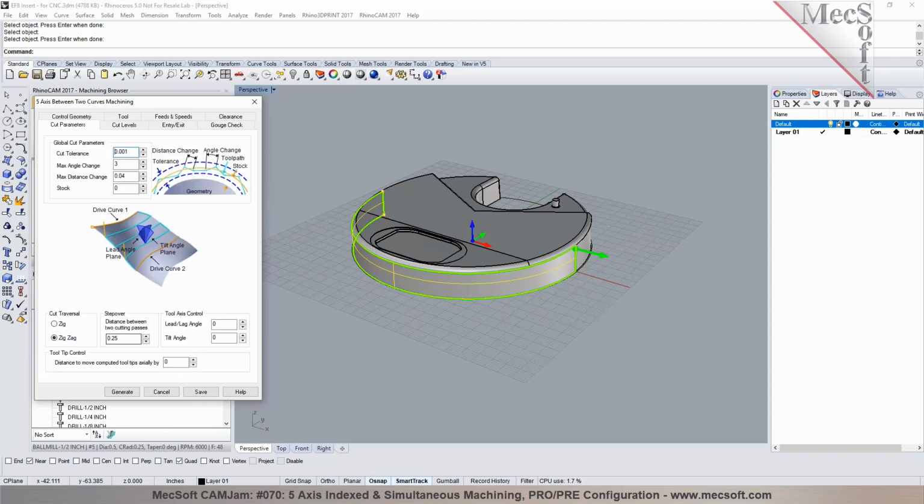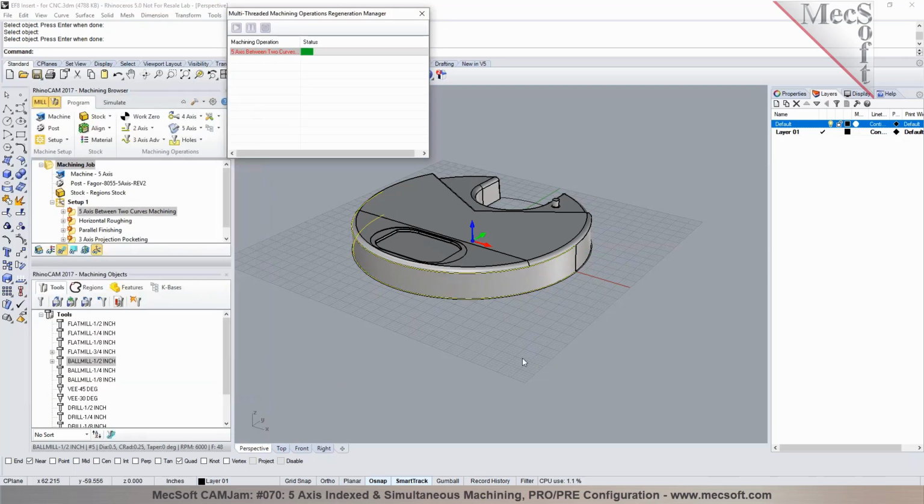In the cutting conditions here, you can specify your step over, you can specify your lead lag angle, your tilt angle in here, so you have the controls for it in here. So if I put in a lead lag angle of 45 degrees, I can specify a step over and then pick generate. It's going to produce a between two curve machining toolpath.